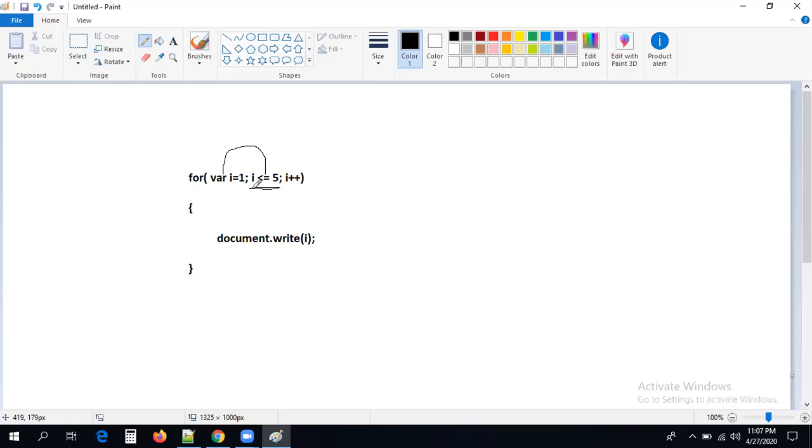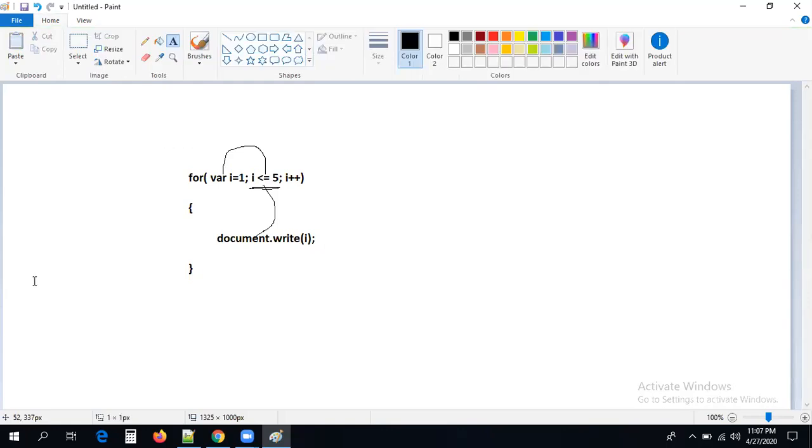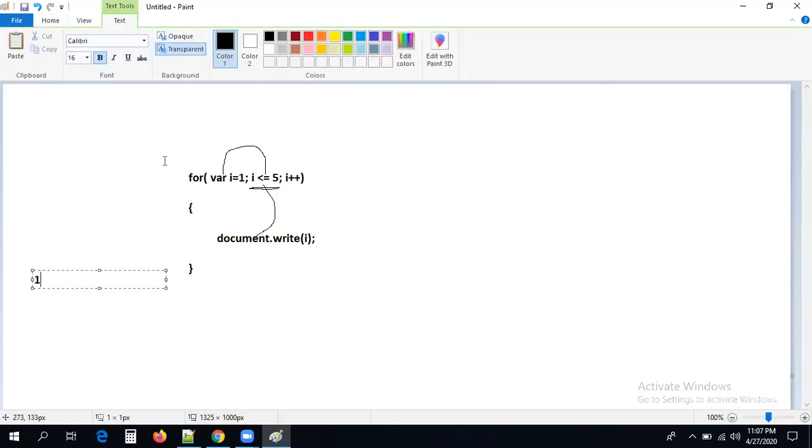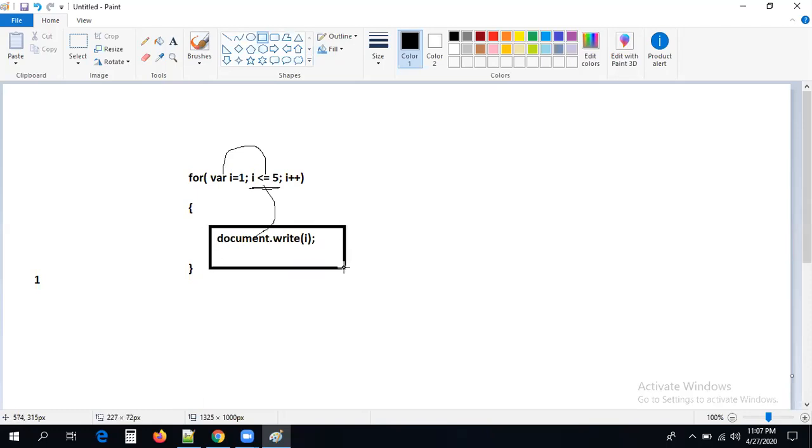If the condition is true, immediately the block of code is going to be executed. So what is the i value you saved there? The i value is 1. So then what is going to happen? 1 is going to be printed, guys, here. So 1 is printed. Remember one more thing: this block of code may contain n number of statements. I have just written one statement here. Once all the statements in the block are executed, then it will go for incrementation.